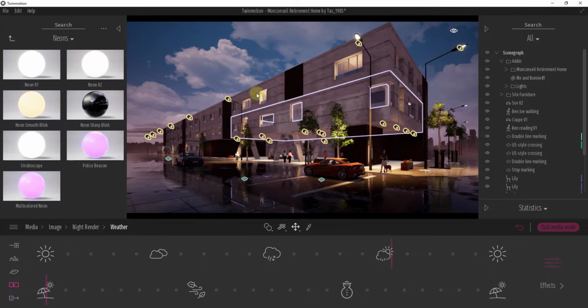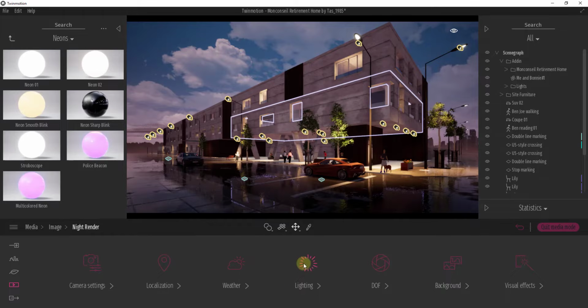You can see I've added some point lights inside of my building, so I have my light coming out of those as if there were people in here. So that's something that really adds something to your renderings, is by adding those different point lights in here.